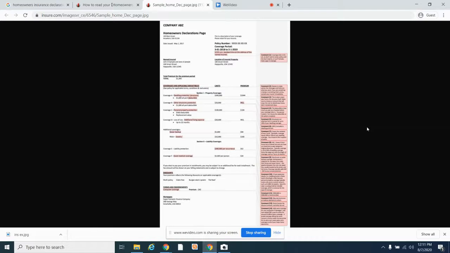So this is the homeowner's declarations page. This is an example, right? Something that is extremely important when looking at a homeowner's declarations page is making sure right here, the name insured, is our borrower, making sure that the name matches, and making sure that the subject property is actually our property.